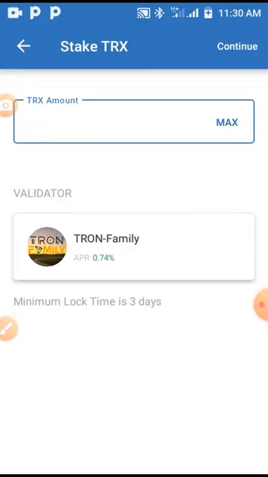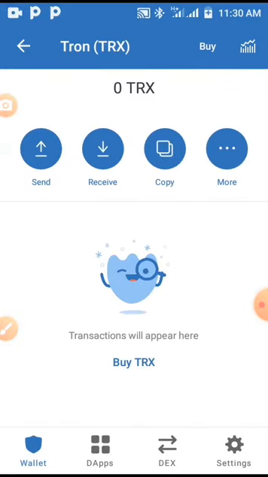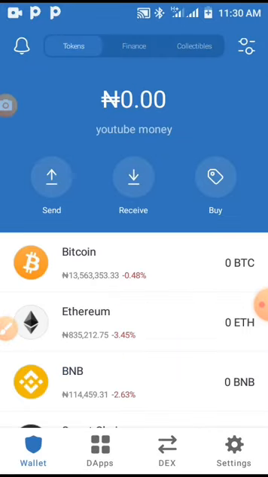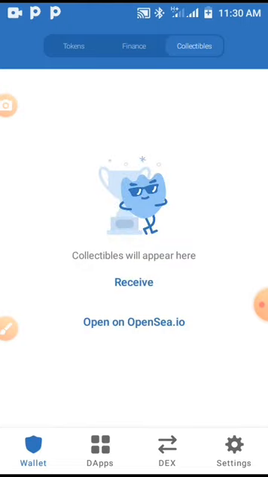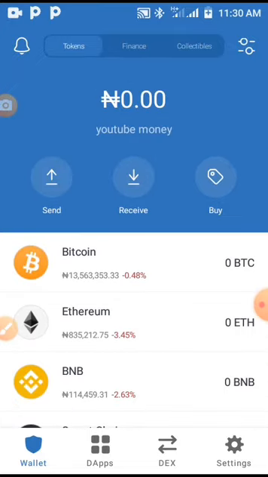Once you stake any of your crypto, it will be locked for 3 days. After 3 days you can unstake or withdraw. But within those 3 days you can't withdraw, you can't do anything with it. So that's for staking. Then collectibles, there's not too much about those collectibles. So let's move to sending.